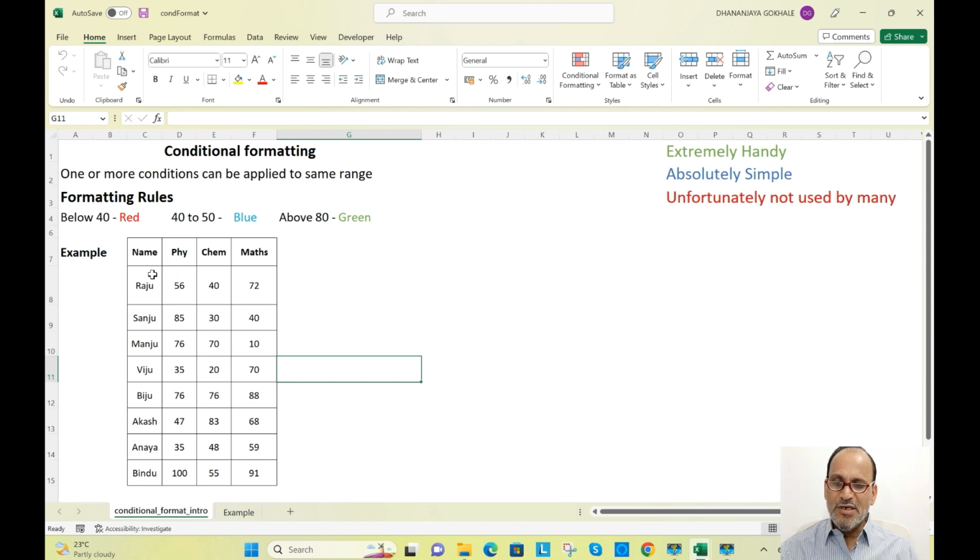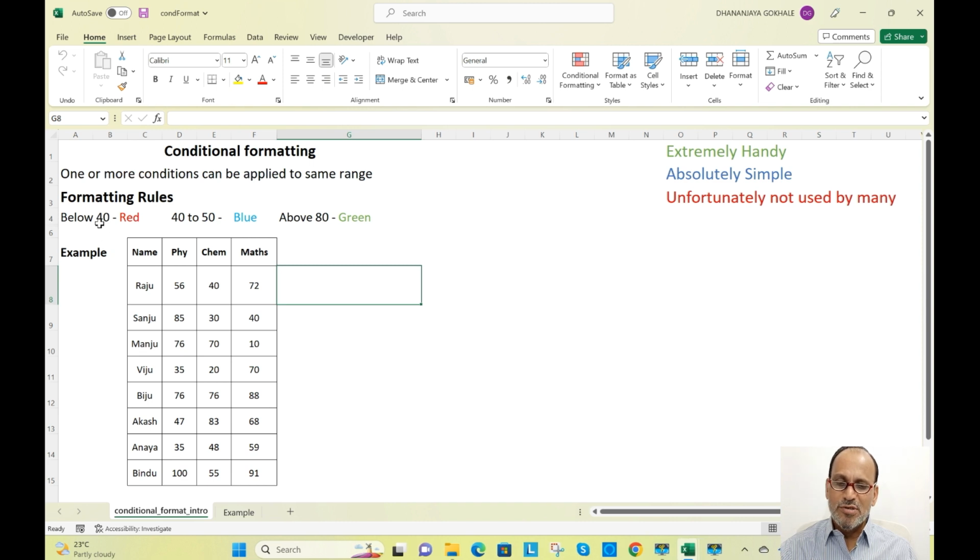We can see here some students and their marks in physics, chemistry, and maths. And the question is, we would like to format those who got less than 40 marks and make it red, and between 40 to 50 we would like to make it blue, and above 80 we would like to make it green. That's it. Let us just try to do it.